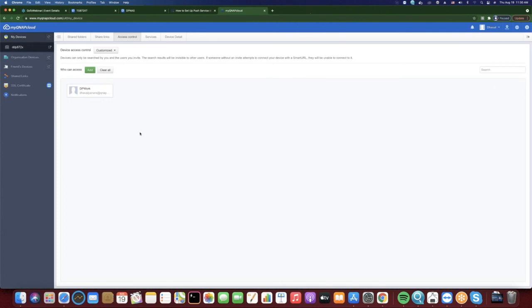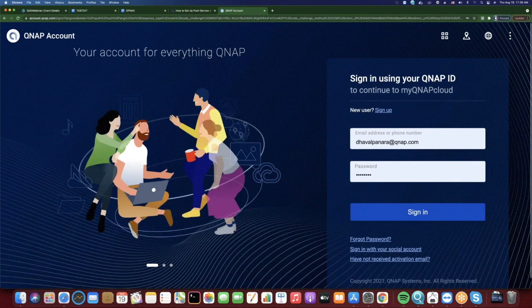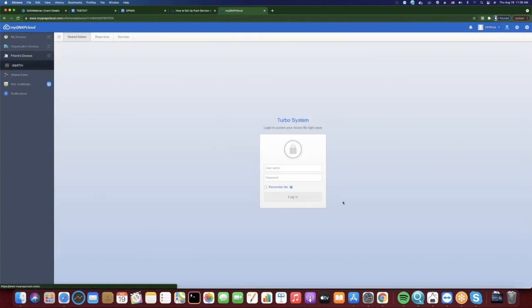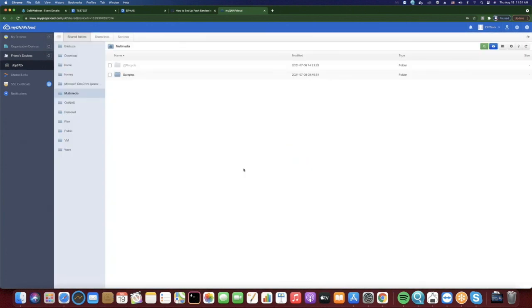Once they set up a myQNAPcloud account, just enter that email address of that particular user on here. I have an email address right here. So if I sign out from my personal myQNAPcloud and sign in with his account, you will see your friend's device, and then you will see 872x. They still need a username and password, so you still have to create a username for his account on the local NAS. But once they access the friend's device, they can access all the data.